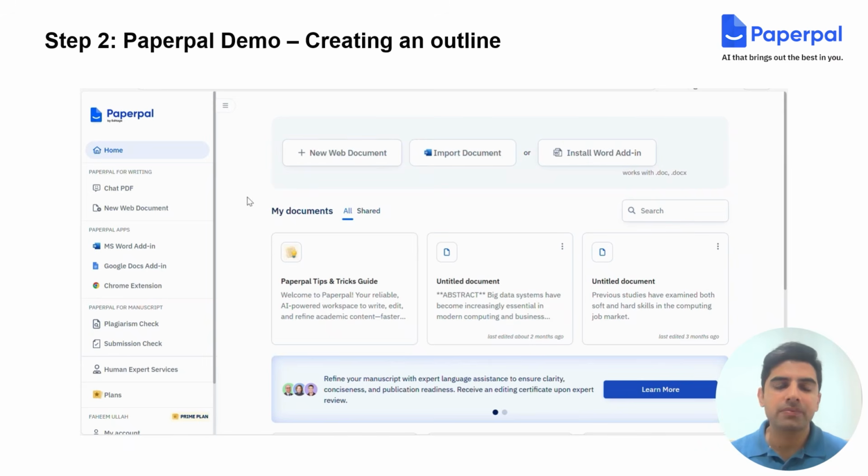Now, as far as the outline is concerned, we have Paperpal, and what Paperpal can do is create an excellent outline for you. It can divide each part into subsections and put in some main points, what should go into each subpart. So in this quick demo, we can have a look at how you can create an outline.